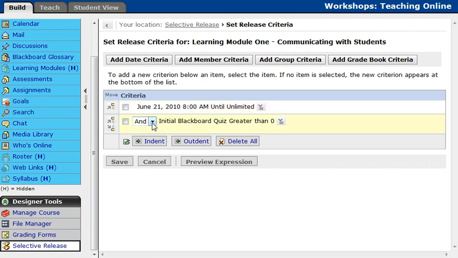I can make it to where they both have to be met, where it says and, or I can make it an or. So it's either past this date or until you take this quiz. For right now, I'm going to leave it at and. So you have to meet both of these in order to move on and view Module 1. So you have to take the initial quiz and you have to wait until June 21st. So I'm going to click Save now.